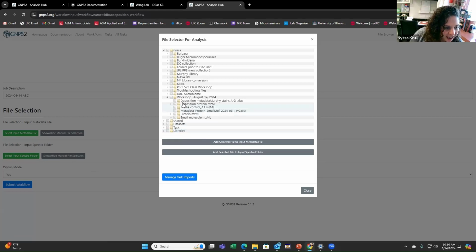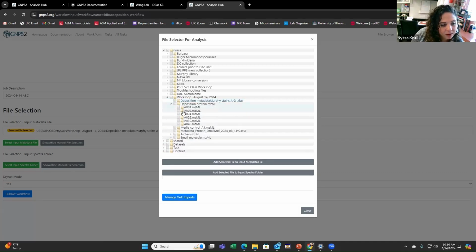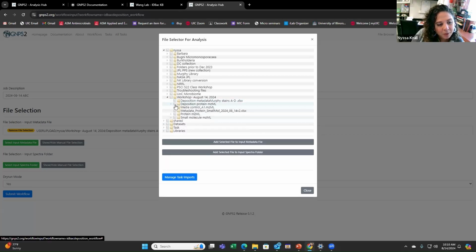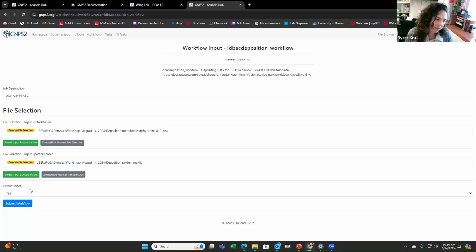So deposition here, I have my deposition metadata. I'm going to click that and then add to the metadata file. And then I have my folder that has my mzML. I'm going to click that and add into the input spectra folder.